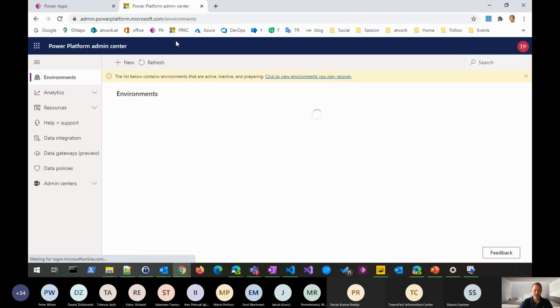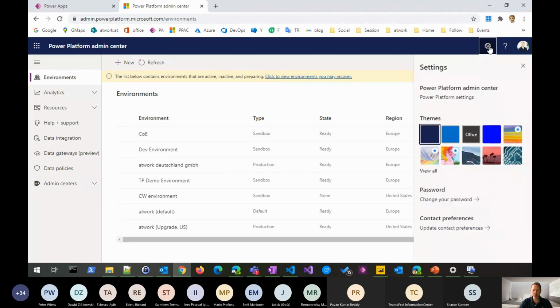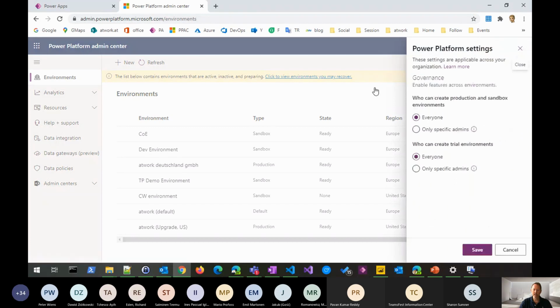So the environments are important because they rely on the storage capacity that's available in the Office 365 tenant, and it allows you to configure who has access to that. An important feature in here is, if I go to my gear icon here in the top right corner, and I go to the Power Platform settings, that you should, as first step, say who is able to create environments.